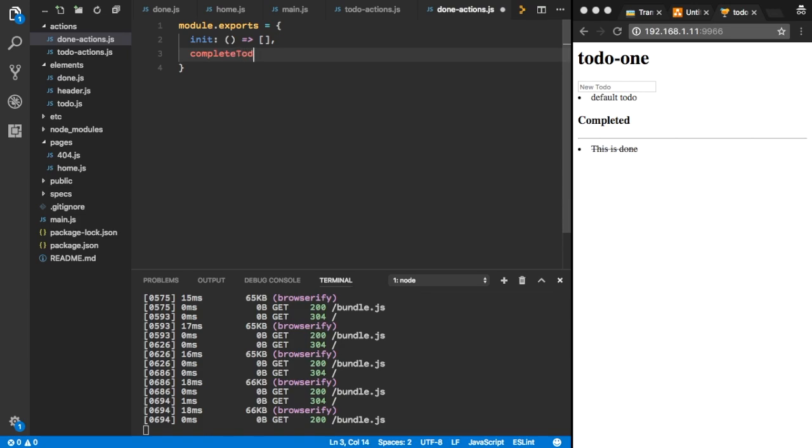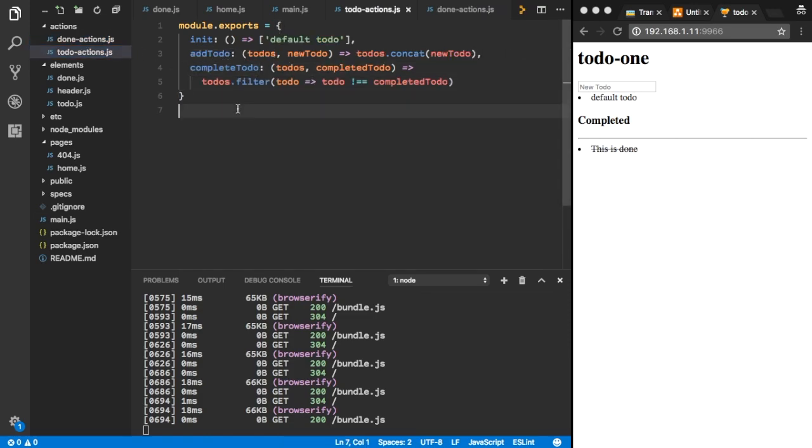And what happens is when somebody calls complete to do, we're going to have our current completed ones, we'll call dones, and the completed to do. And what I want is to just concat that completed to do. So what will happen is when somebody calls actions.complete to do, it'll call this one and this one. So to do actions will update its list of to dos, and done actions will update its list of dones.